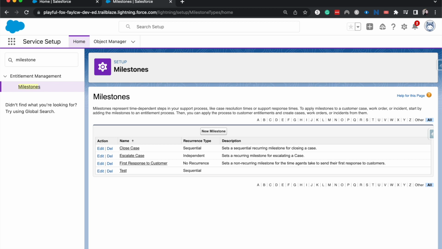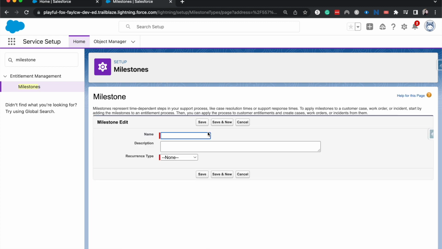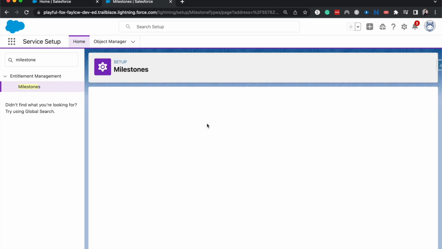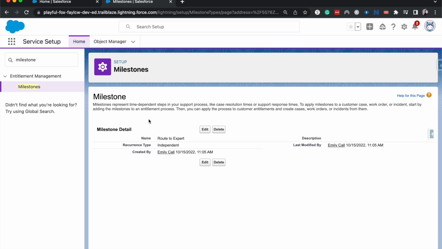So without further ado, let's go ahead and jump in how to create a first milestone. I'm going to create new milestone and let's say route to expert. And we can add a description here. Anything in red is going to be required. I am going to say this is an independent recurrence type and hit save. All right, and we just created our first milestone. So now what we would do is we would go ahead and add this into the entitlement process for our cases.